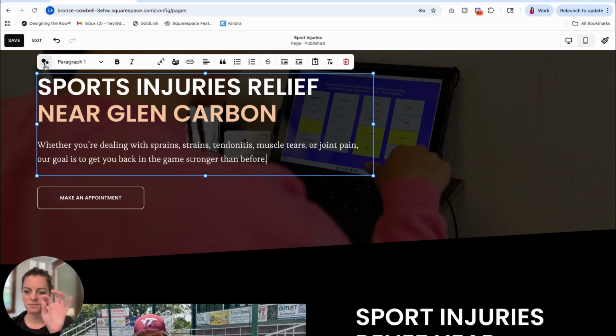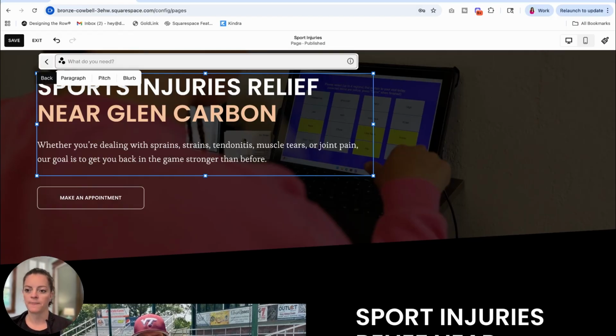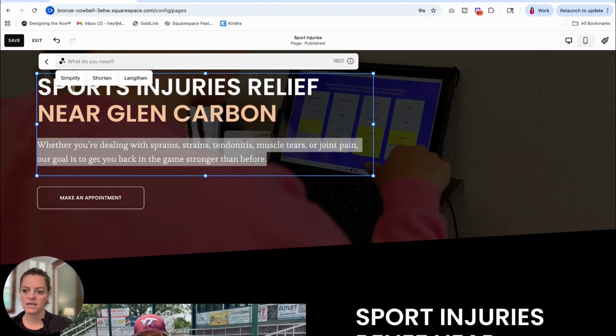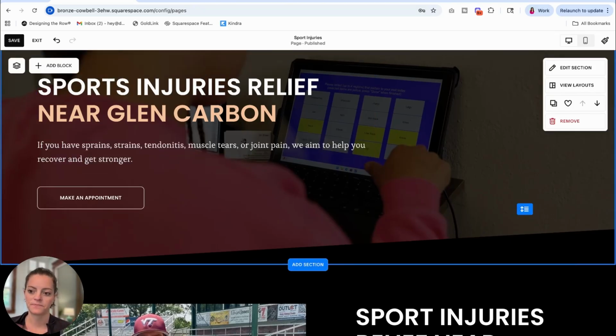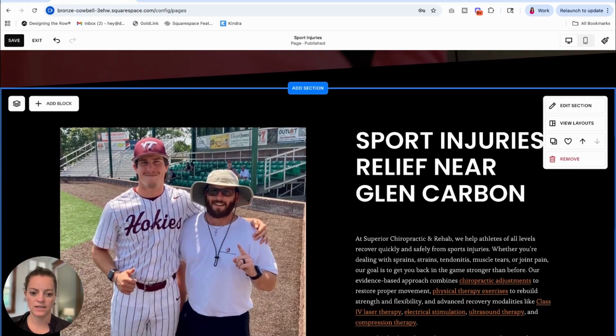These three little dots up here in the top left of the text editor is actually Squarespace AI. So if I highlight this text, I'm going to say simplify. It's going to take that text and just simplify it into something else. I don't want to have duplicate text on the same page, but I want it to say the same thing essentially. So we've got that there.